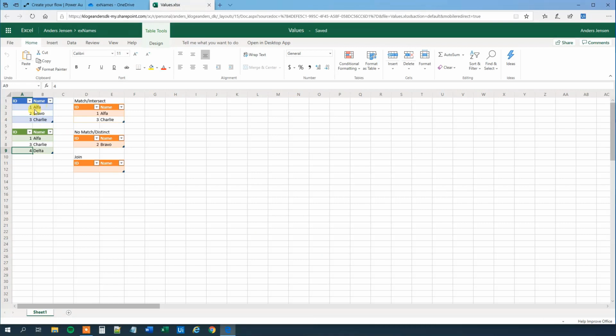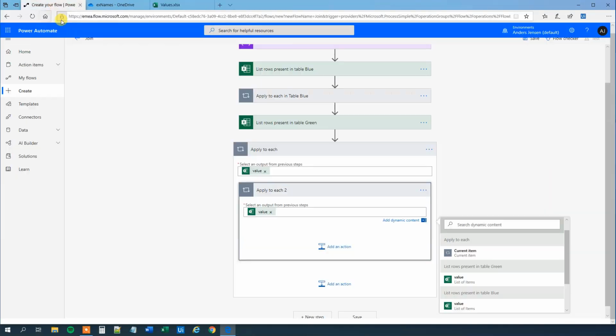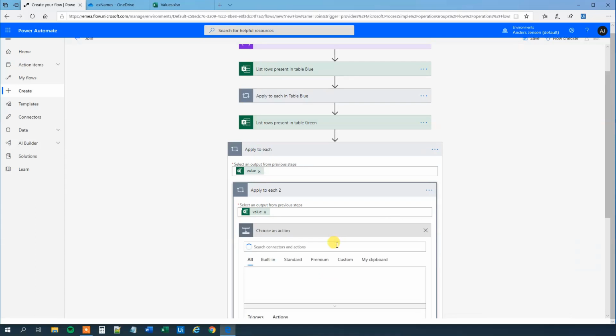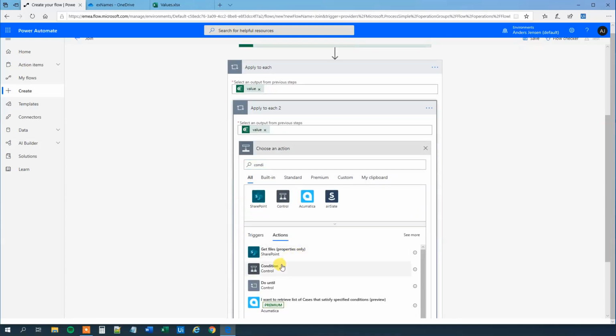Whenever we are iterating through here and we find a match, we will update our bool match variable to true, because then we'll know that we shouldn't update the current row in the green table to our join. So now that we're iterating through, we will have a condition. The condition is similar to the one we created before.